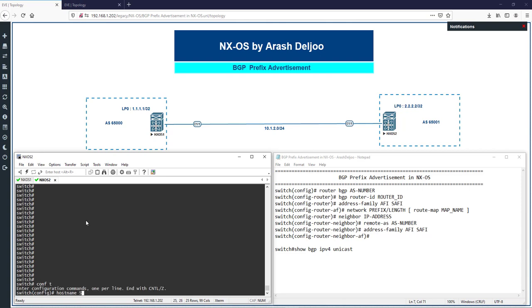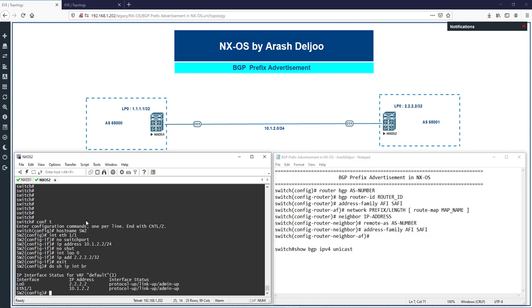The hostname is switch 2 and then interface ETH1/1. Okay, no switchport. Then IP address 10.1.2.2/24, and after that we should enable the interface with no shutdown. Again, interface loopback 0, IP address quad 2/32. That's it. Okay, let me check. Do show IP interface brief.